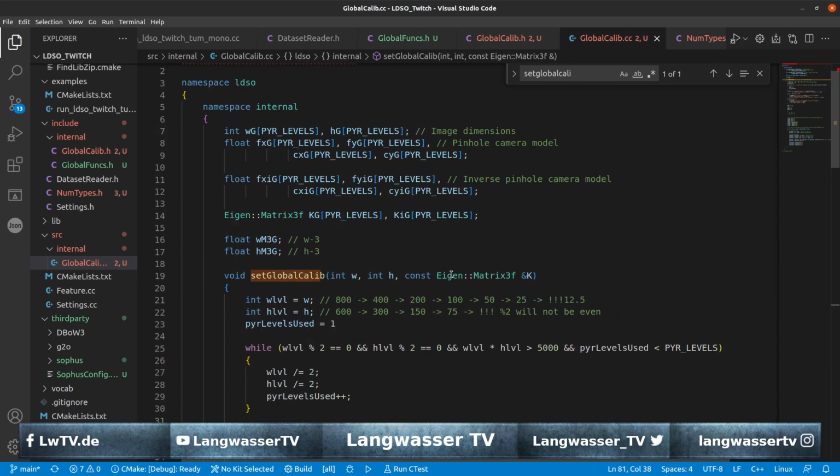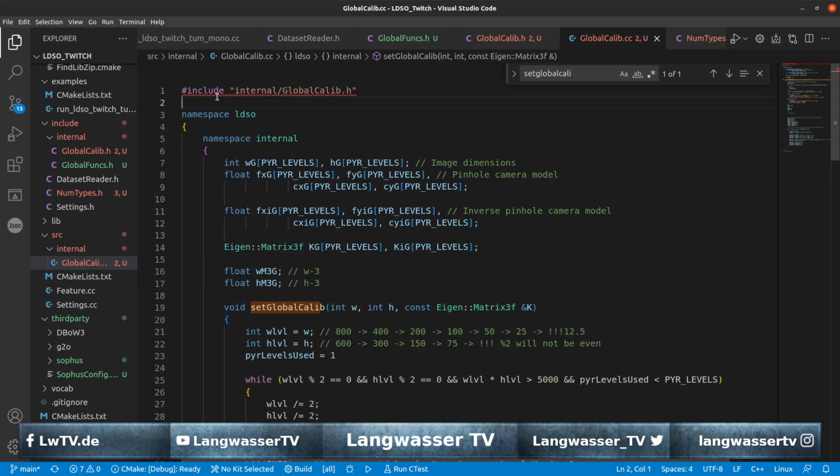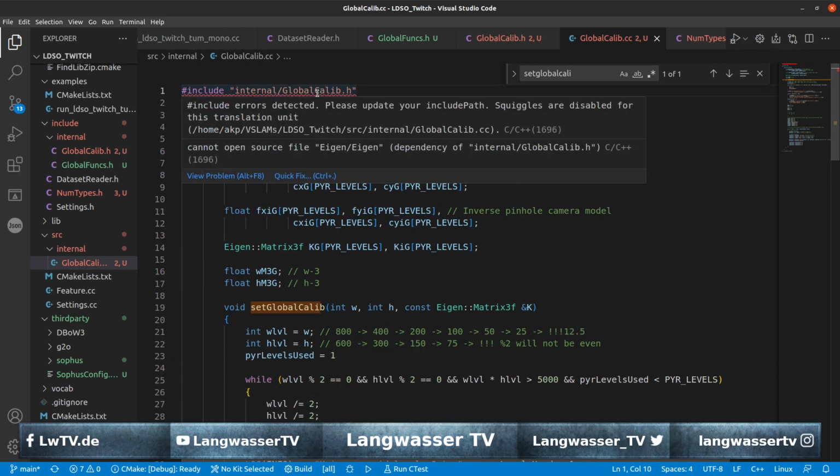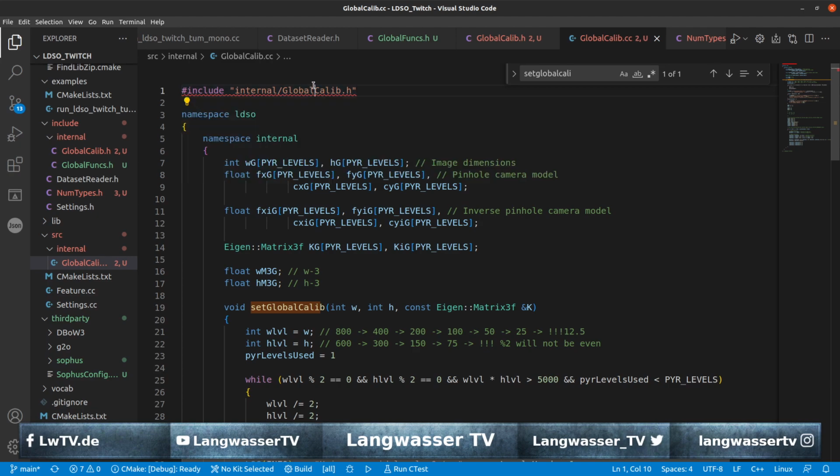So let's save that. There's still this error here. We try to fix that by adding this GlobalCalib.cc file into our CMakeLists file.